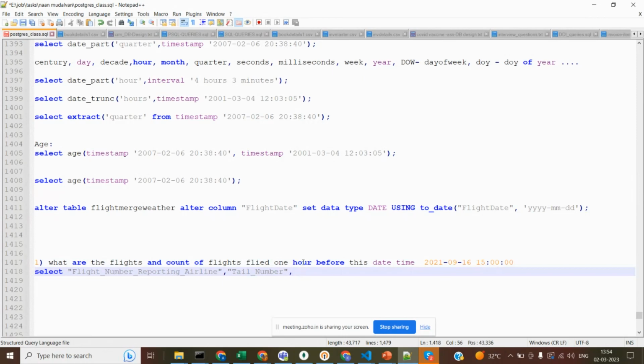Okay, how to find 1 hour before this date and time? We have already seen some functions like date part and truncate, right? So now I'm going to use this truncate. Let me finish this query.